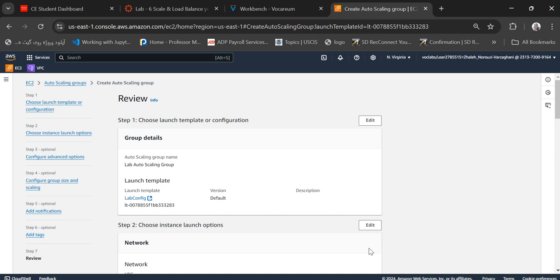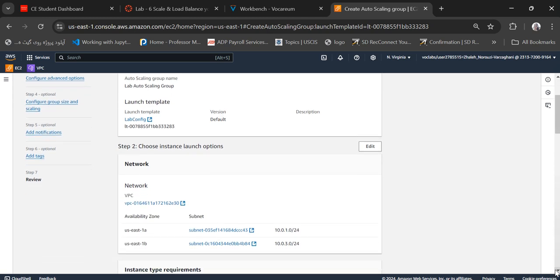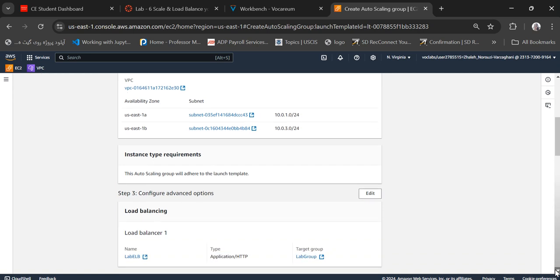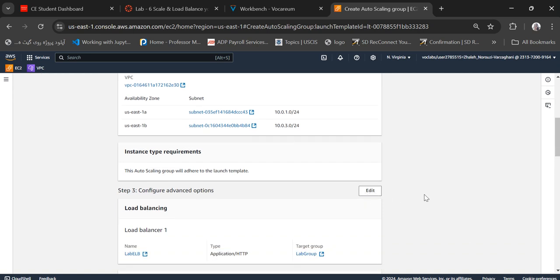And then configure detail in step 6. We review the detail and then choose create auto scaling group, and we review everything. If we want to change in some area, it's time to do that. We can put the edit and change it.